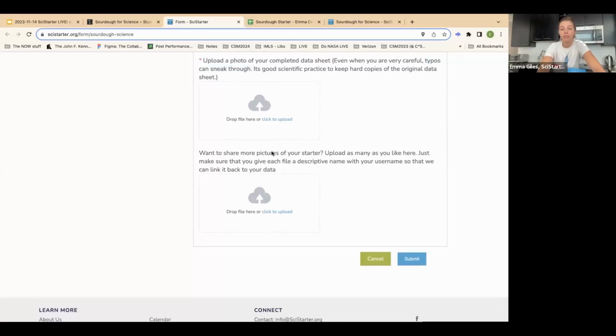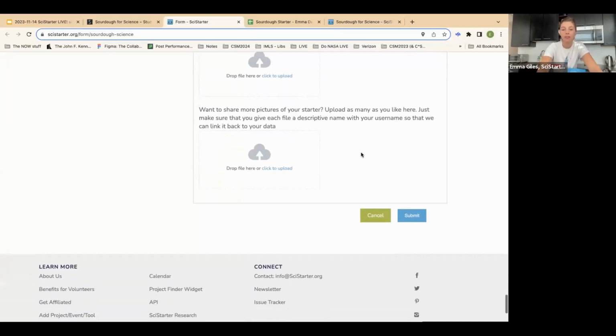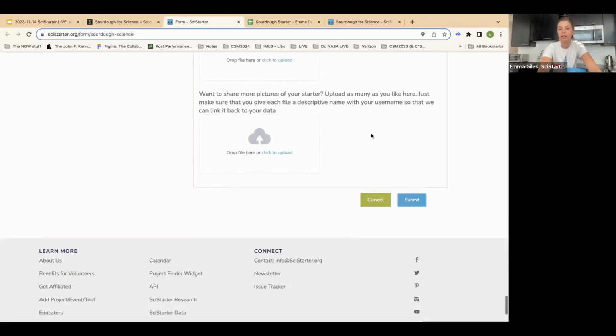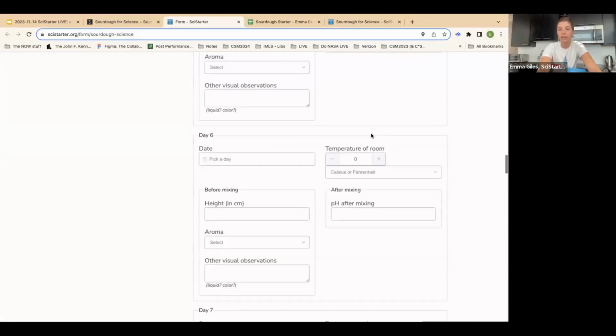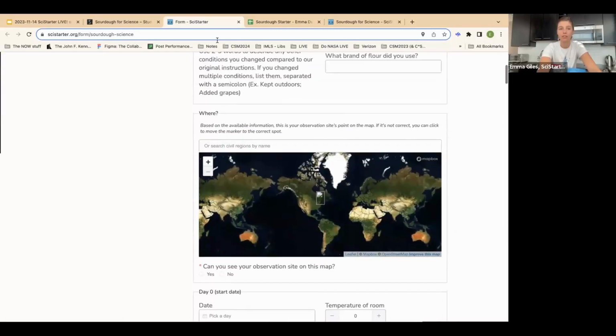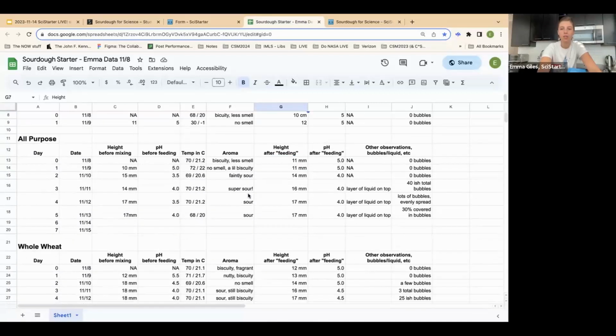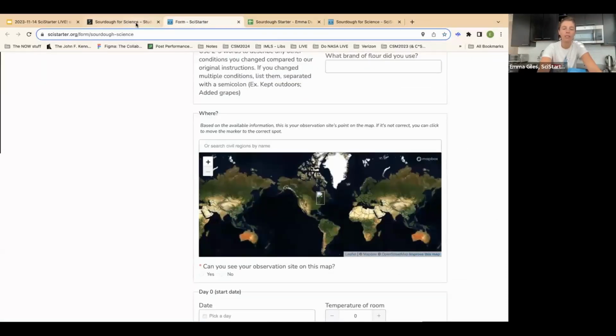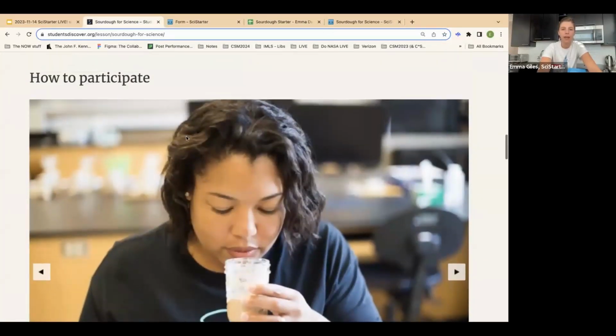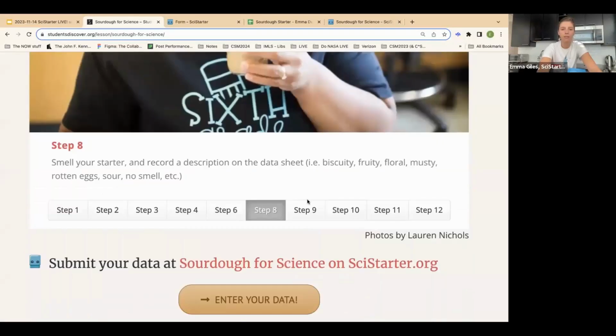If you have pictures of your starter, they want to see as many as you have, just to see what type of observations you're making in comparison to what it actually visibly looks like. So it's very thorough, and then you just hit submit at the end. Being that this is over 14 days, that's why I have my other spreadsheet too, which I have right here. Spreadsheet. It's beautiful. Okay, going back. All right, so that said, we've got all of our different steps here.